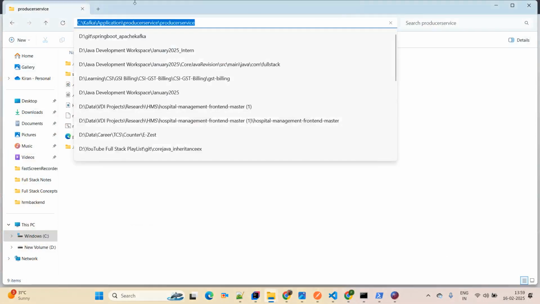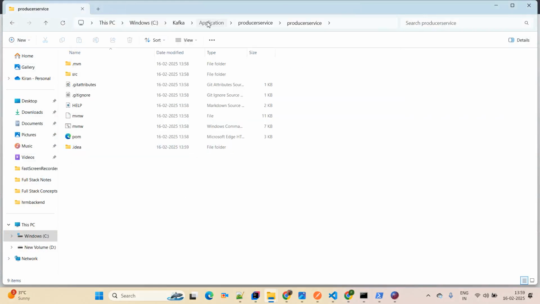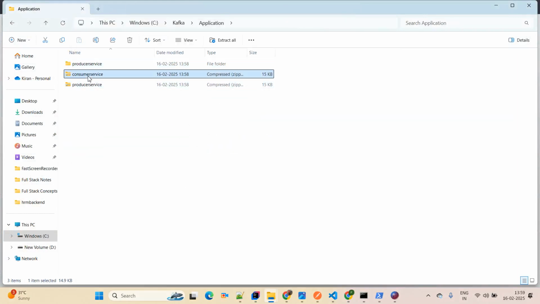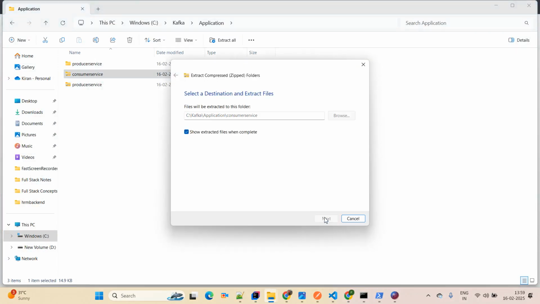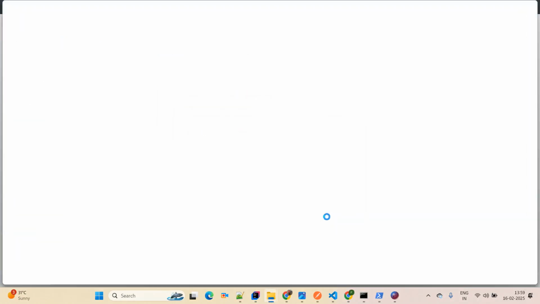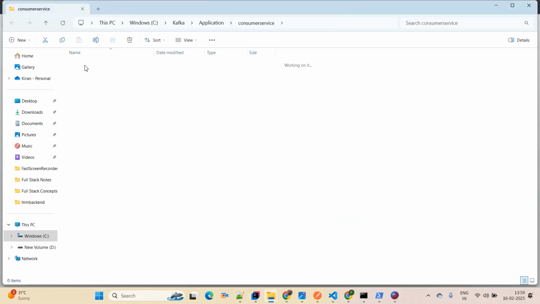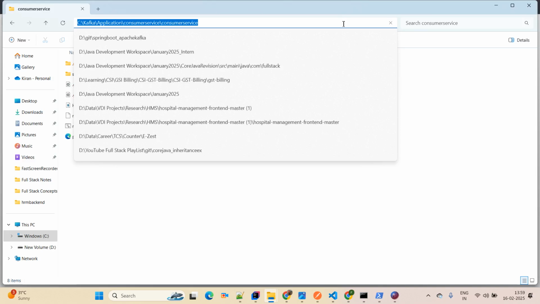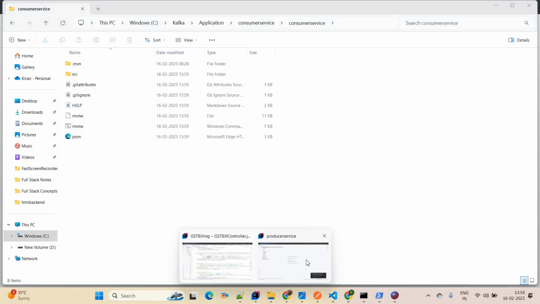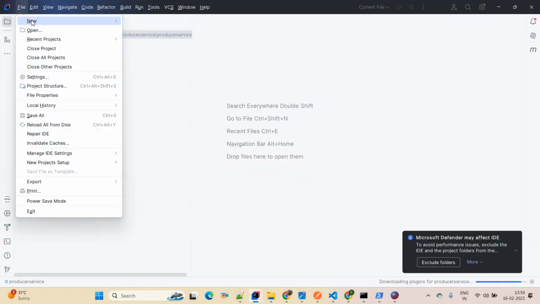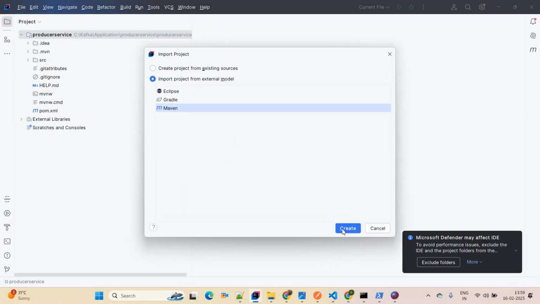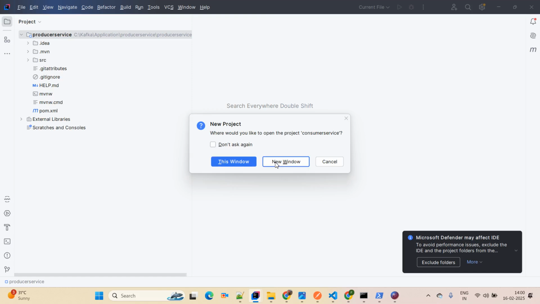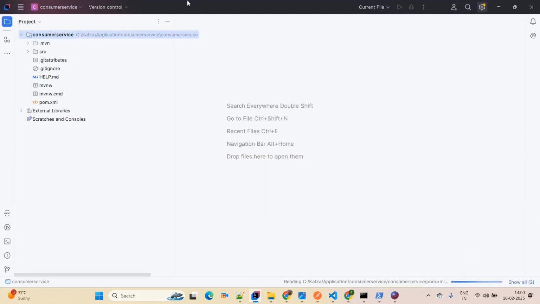We'll just come back to here, and the next is consumer service. Simply right click, go ahead with the extract. Yes, extracted successfully. Then we'll copy the path of our application and again come to IntelliJ IDEA. Simply come to file, new, project from existing sources, giving here consumer service. Perfect. Then click on create. I want to open in new window, it means another window you can simply consider.